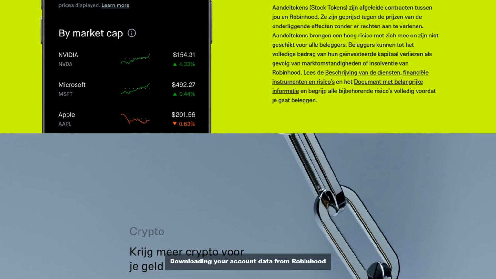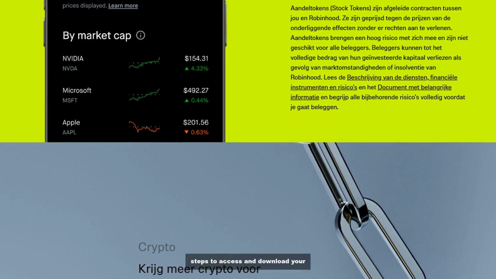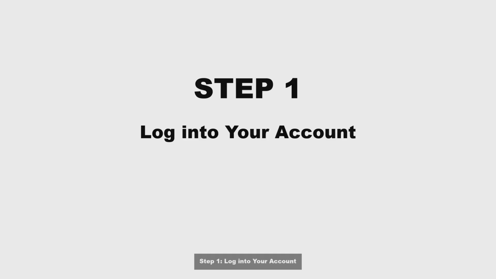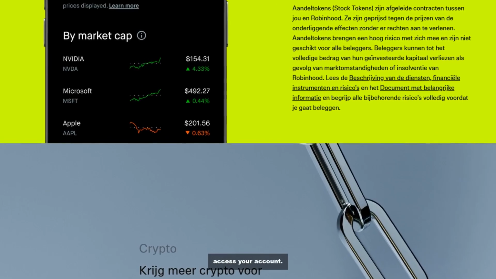Downloading your account data from Robinhood is a straightforward process. Follow these steps to access and download your information. Step 1. Log into your account. Visit the Robinhood website or open the mobile app. Enter your login credentials to access your account.